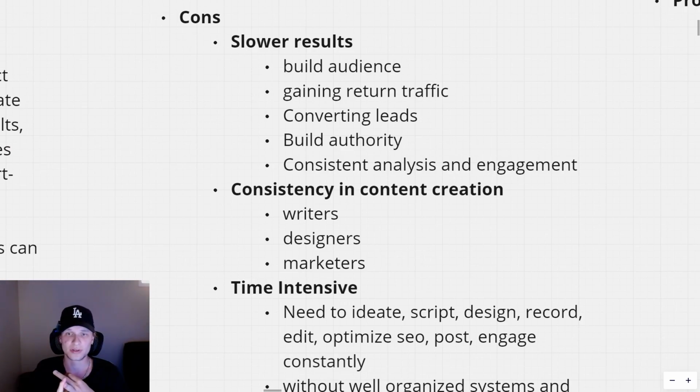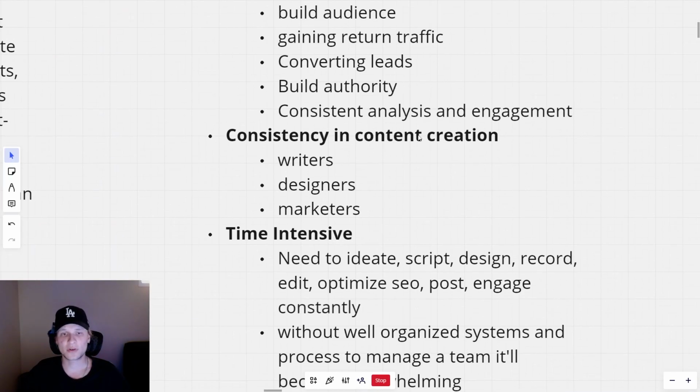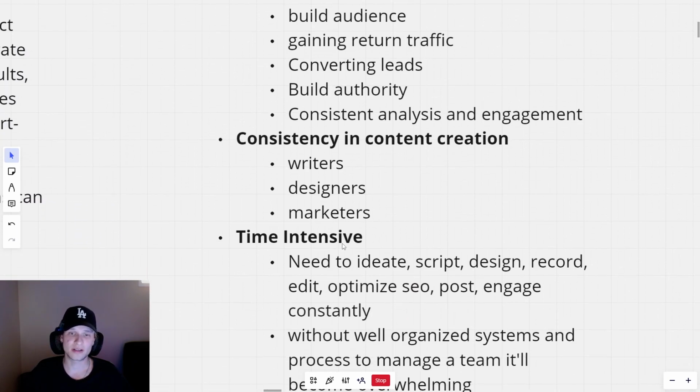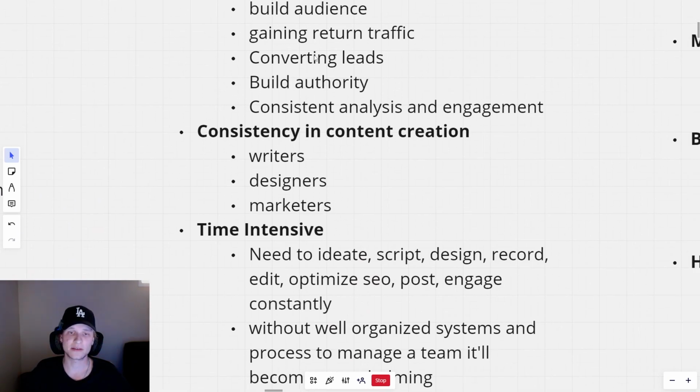You also need to convert leads through your content, meaning your content needs to be high quality. It also needs to build authority so people trust that you can actually get the results, and then they book calls through that. You also need consistent analysis and engagement of your audience. You also need to be consistent with content creation, meaning if you don't post enough, people don't recognize you enough, they can't go through the whole sales cycle, and it will go in vain.